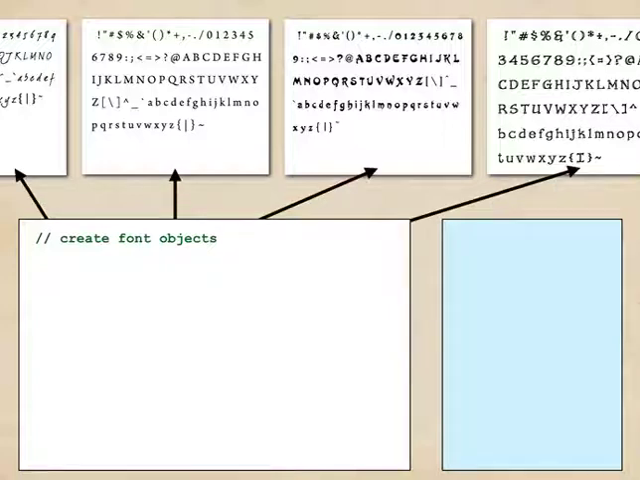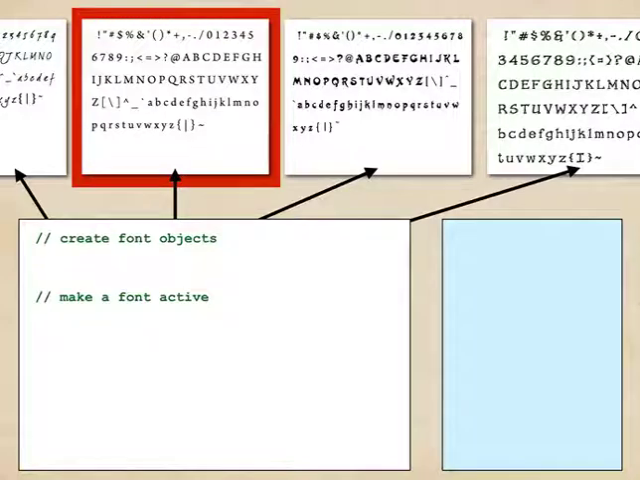The first thing we need to do is to create the font object. In Processing, we don't talk to the fonts directly. Instead, we create this intermediate object called a font object. So if I wanted to use these 4 different fonts in my program, I would create 4 different font objects. Now we can only use one at a time, so the second thing we'll do is tell Processing which one we want to use. We make one of these objects the active object.